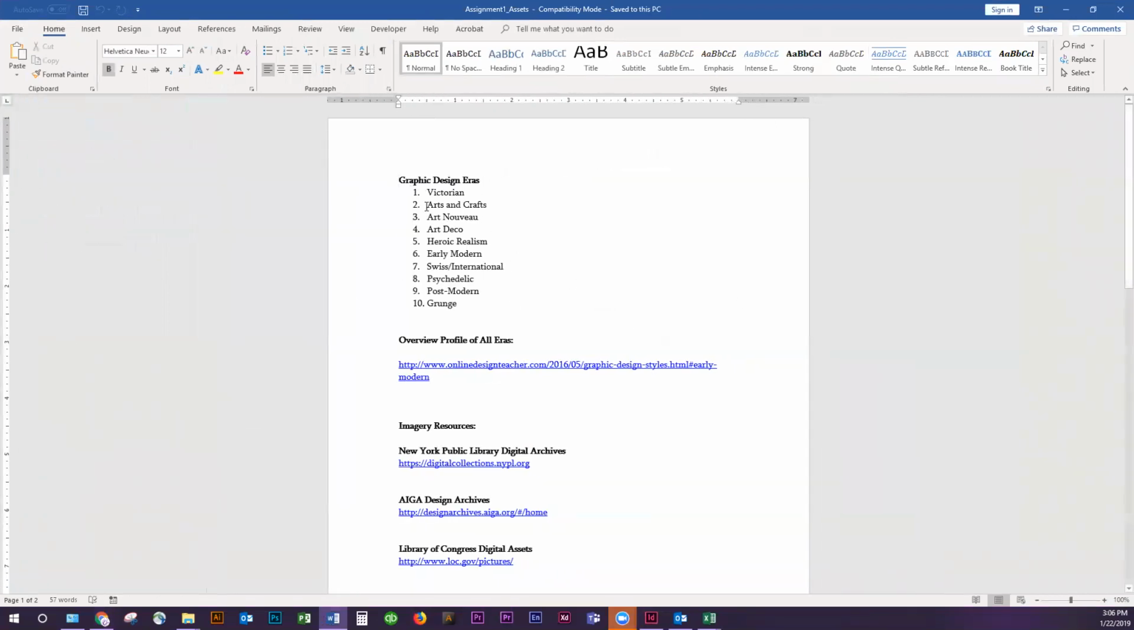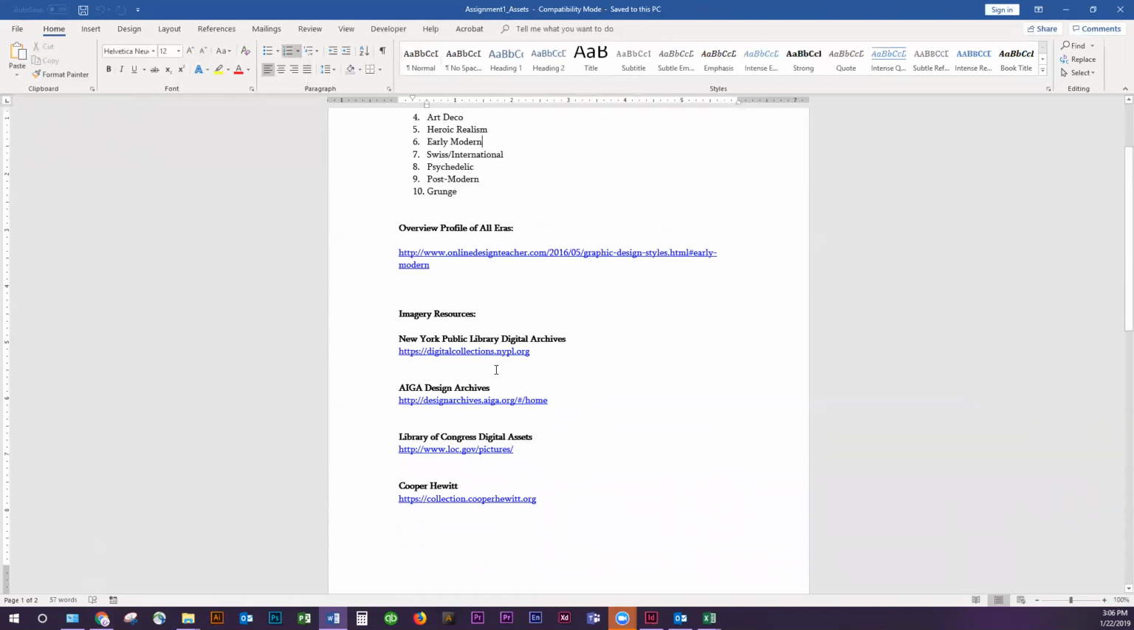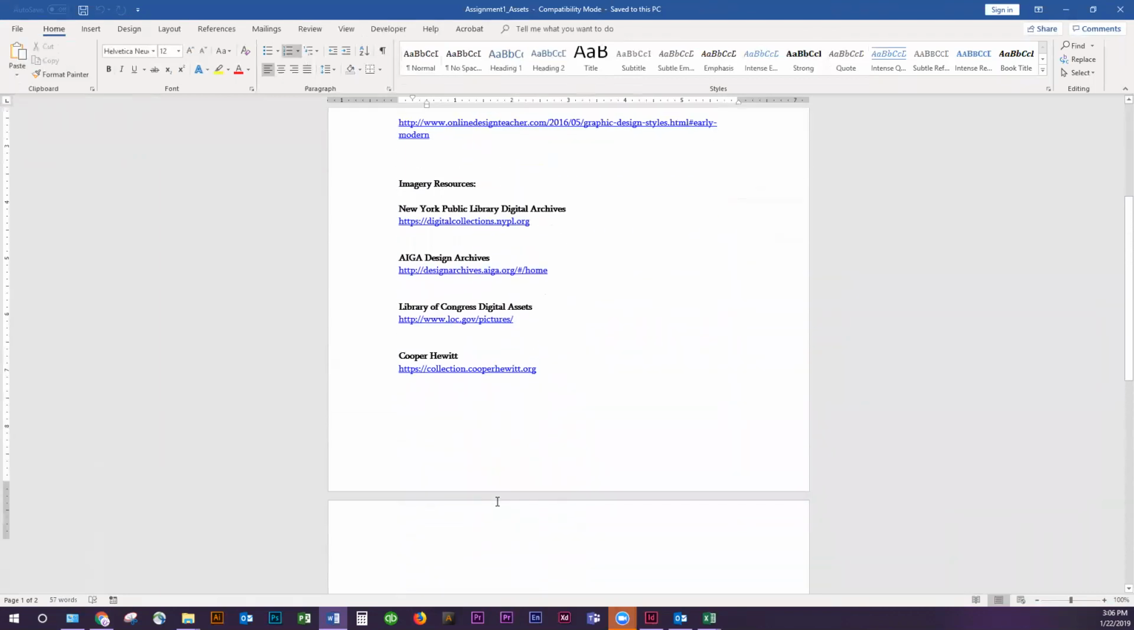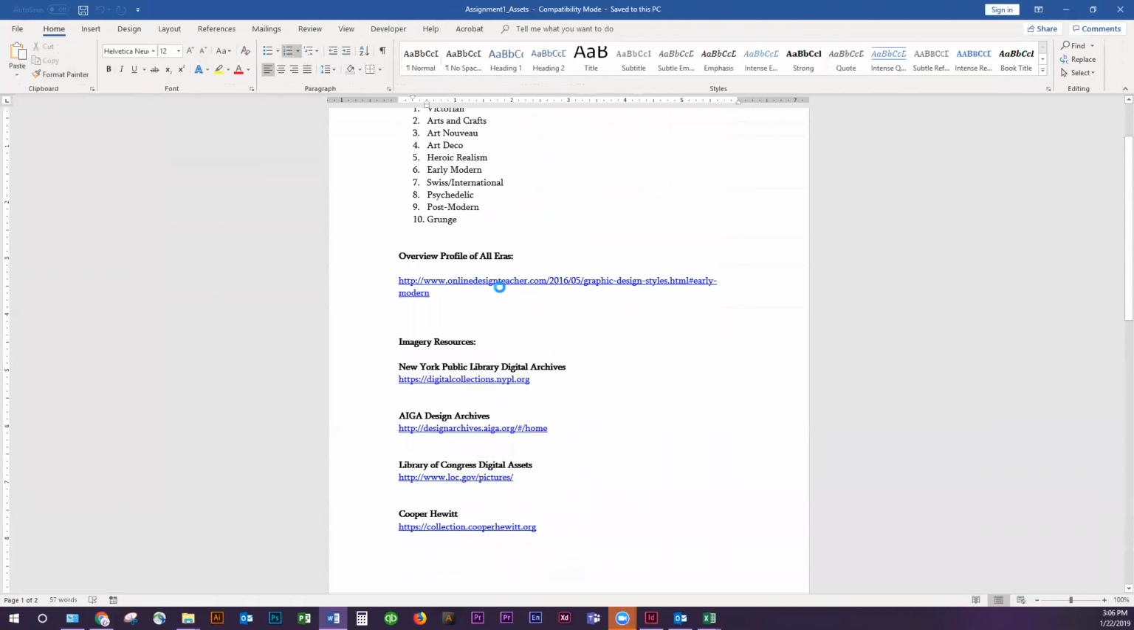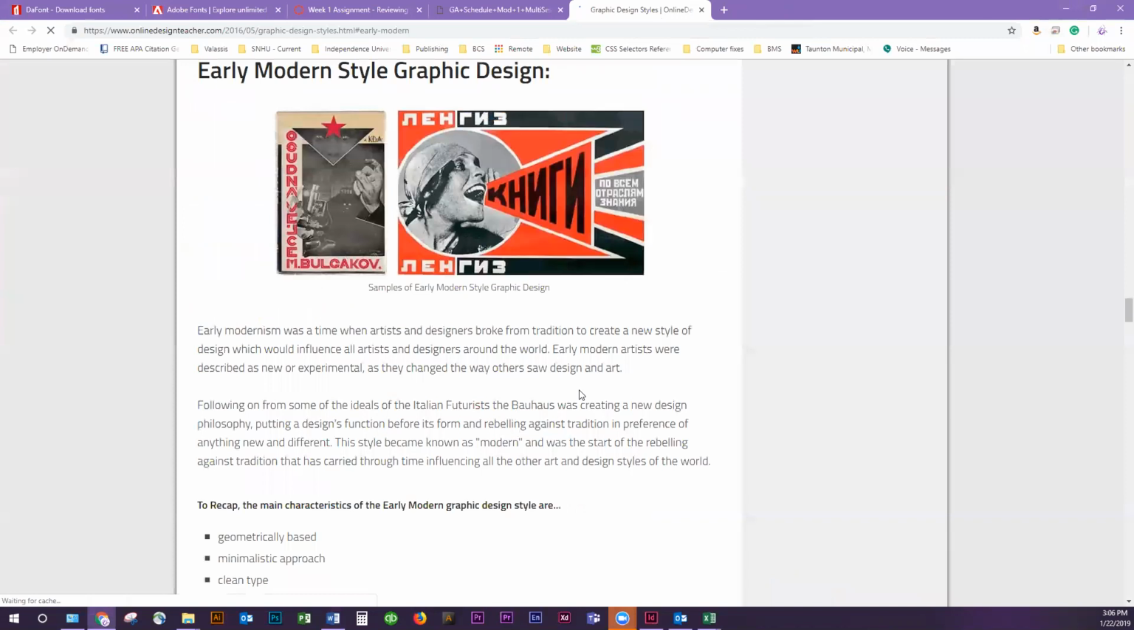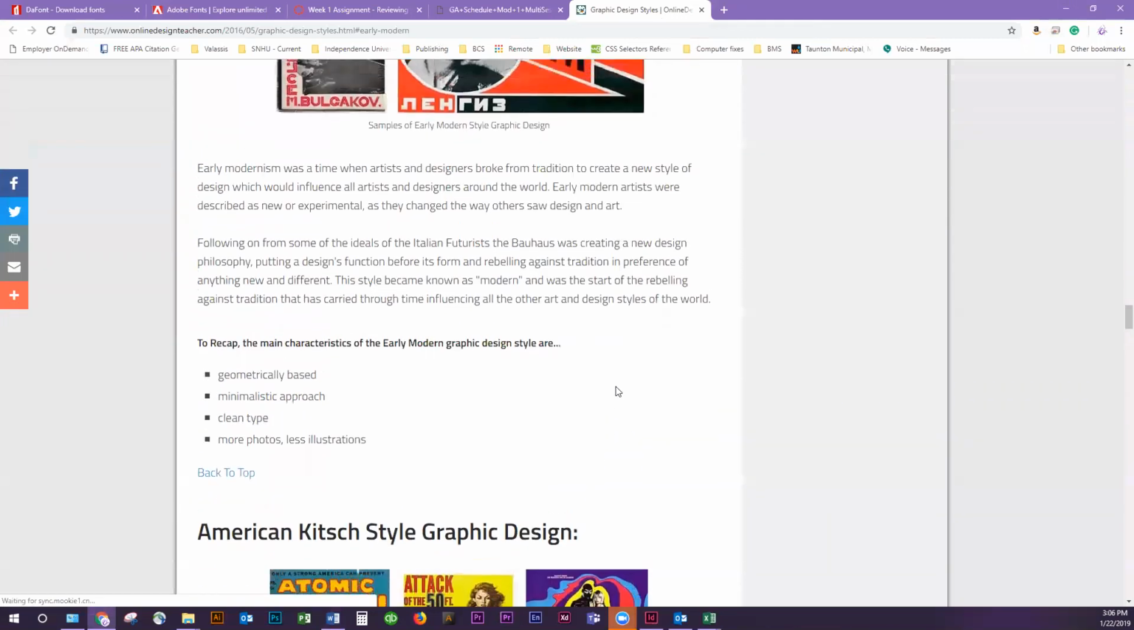So we have 10 different graphic design eras. You only have to pick 3. Any 3 that you want. I typically try to say, pick something that is going to be interesting to you or that you want to learn a little bit more about. It makes the research go by a little bit faster. And here are some sample links for some resources that you can use. You can absolutely look elsewhere as well, as long as we are crediting our resources.